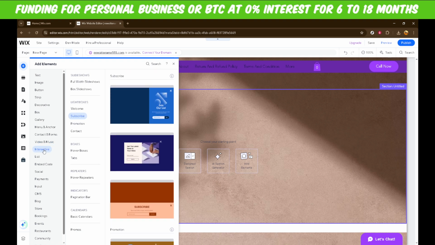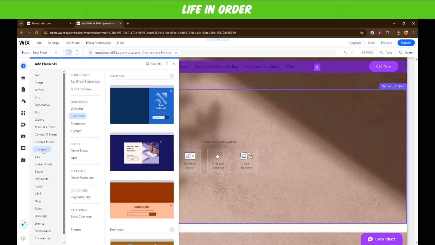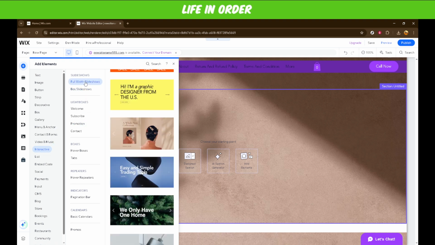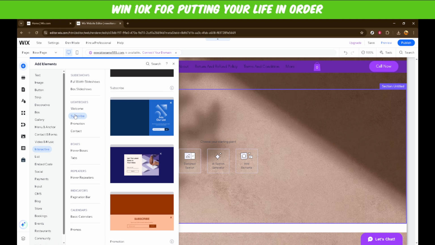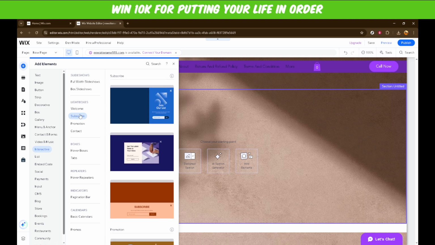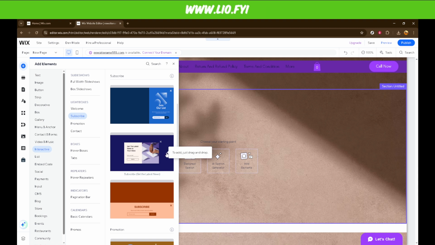After clicking Add Elements, you're going to navigate to something called Interactive. Interactive elements are fantastic because they encourage visitors to engage with your site, making it more than just a static page. Once you've clicked on Interactive, look for the Subscribe option. While you're not creating a subscription feature per se, this route will guide you toward what we need, a pop-up lightbox. Now, choose a pop-up lightbox from the options displayed.